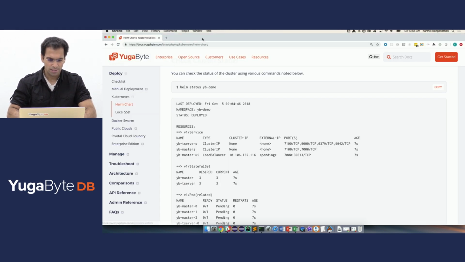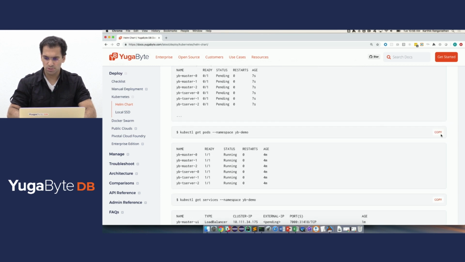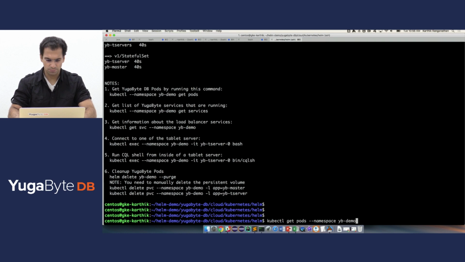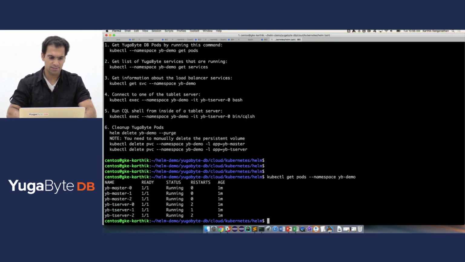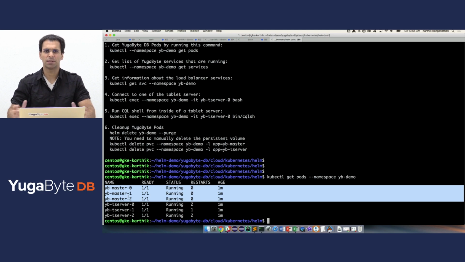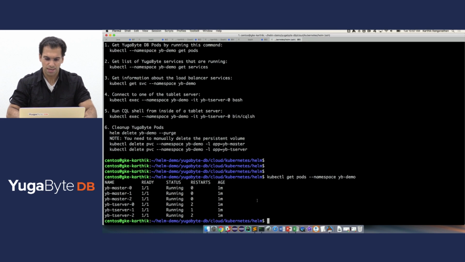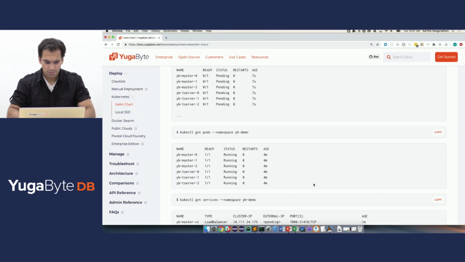Okay, now I'm going to go ahead and use kubectl to actually look at the pods that we just deployed. So what you find is there are three YB masters and there are three YB tablet servers, right? So the three masters represent that you have a three-way replicated system, so the replication factor is three. The three tablet servers represent the fact that there are three pods or nodes in the system, which actually do the I/O.